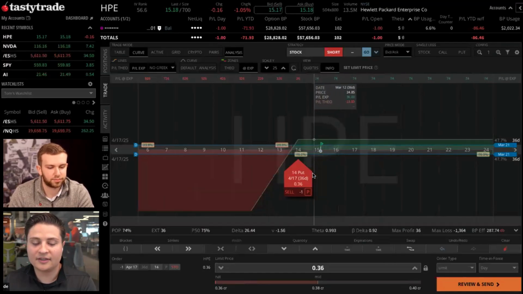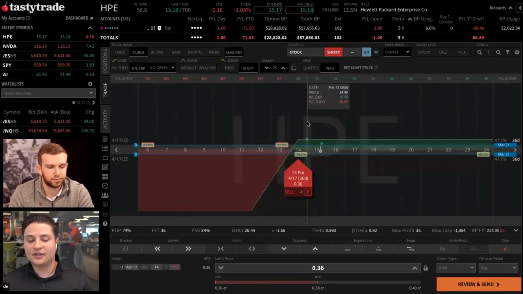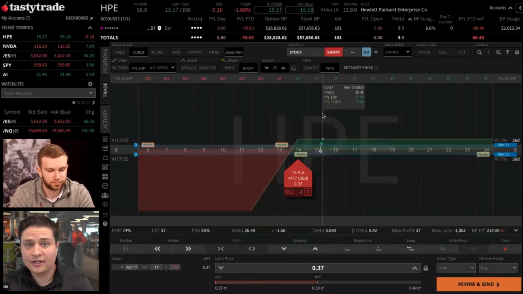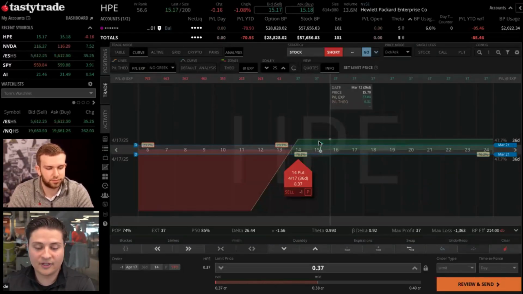So if we were to sell the 14 strike put, you could see our profit and loss graph changes significantly. So if you're interested in using this mode, you can easily and quickly adjust the strikes you're looking to sell directly from this graph as well.